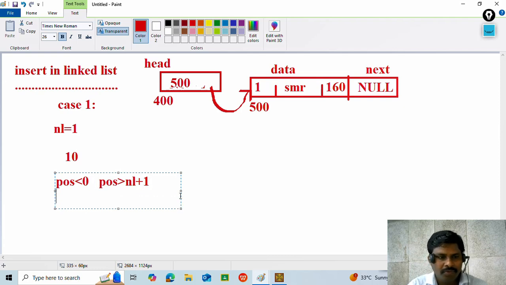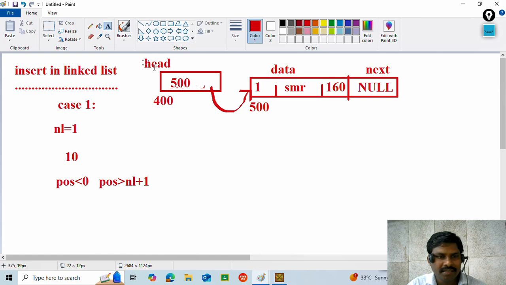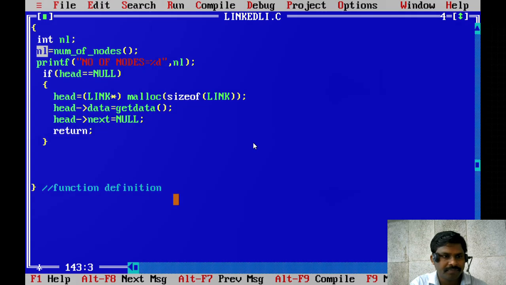Then insertion is not possible. If position value is less than 0 and position value is greater than number of links plus 1, here the position is either 1 or 2. By mistake we are giving position number 3. It is not possible to insert the node. We have to check that condition.